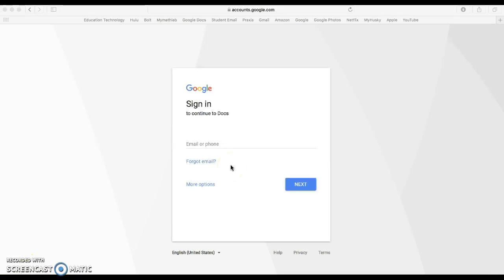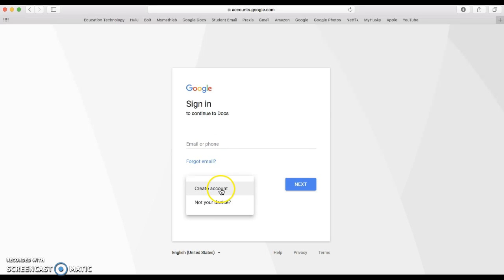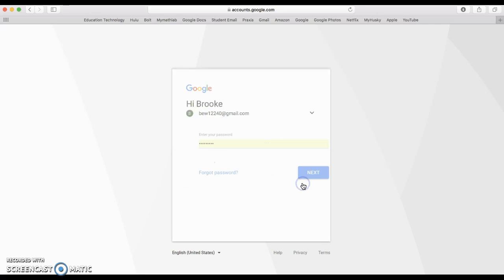This is the sign-in page. If you already have a Gmail account, you can type in your email or phone number here. If you're a first-time user, you'll click More Options and Create Account. Once you've typed in your email or phone number, you'll click the Next button. Then you'll type in your password and click Next to log in.